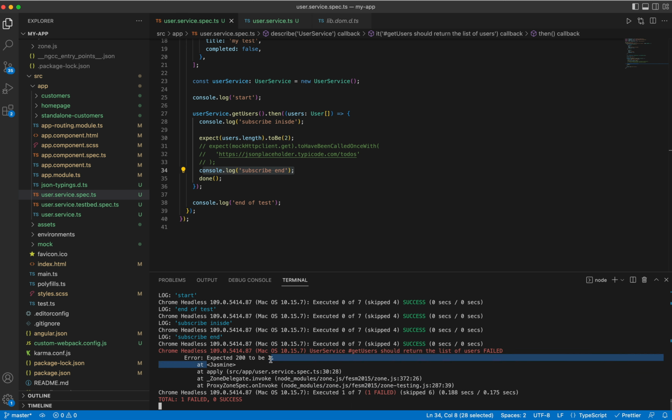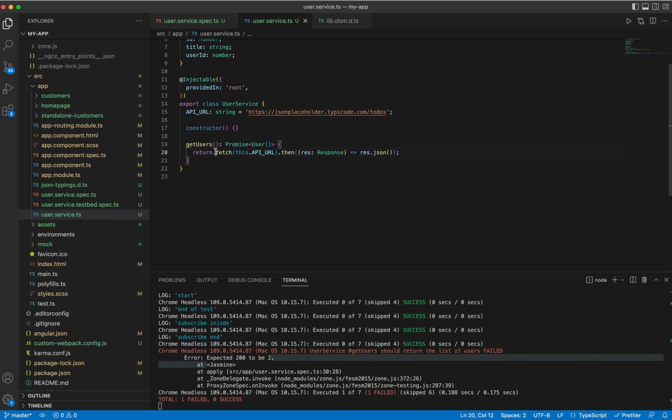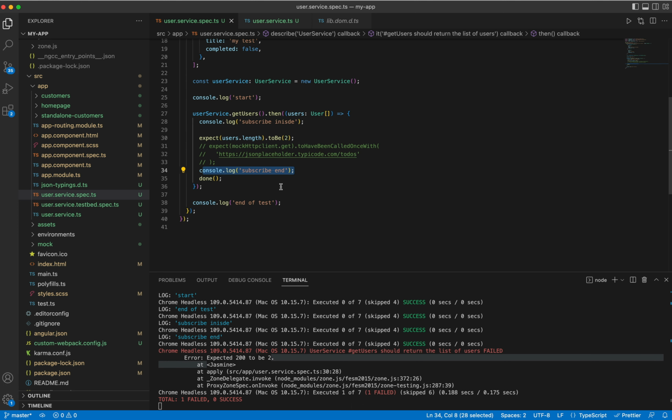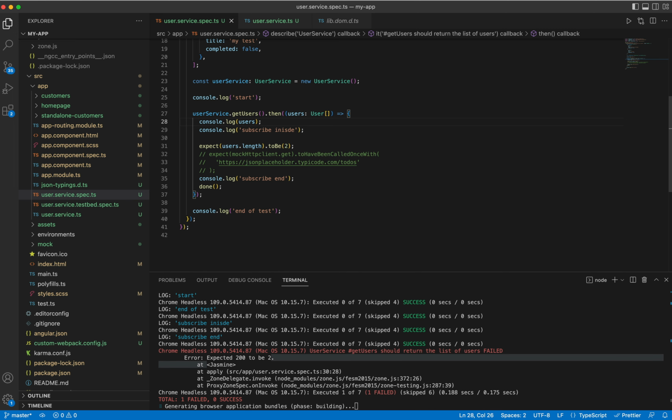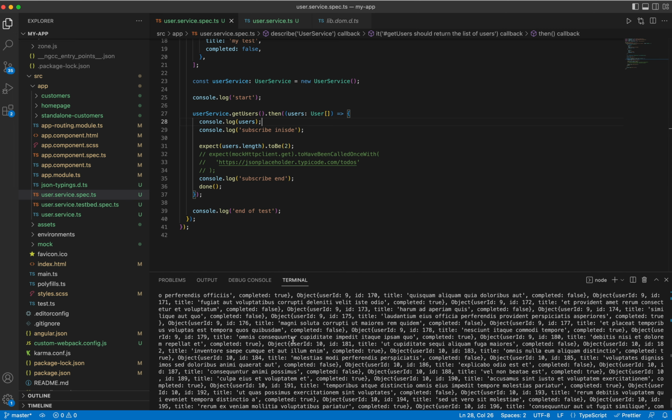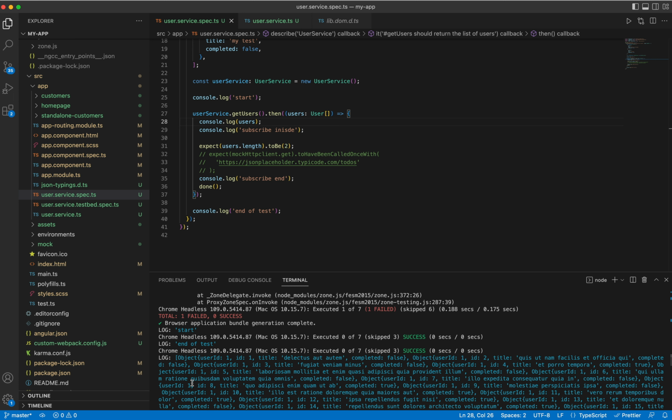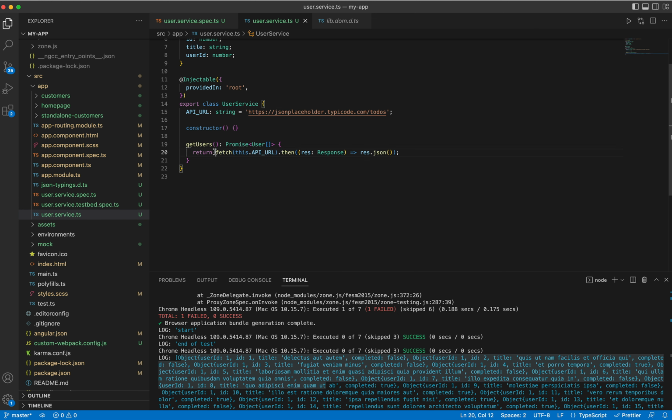And the reason for this is our test is actually hitting the live API URL. And we can prove that when we console these users right here. If I save this file, we should be seeing a lot of users. It's a big array which has a bunch of users. So as mentioned earlier, it's not a good idea to hit the live API URL while running the unit test. So we need to mock the actual fetch method with our own implementation.